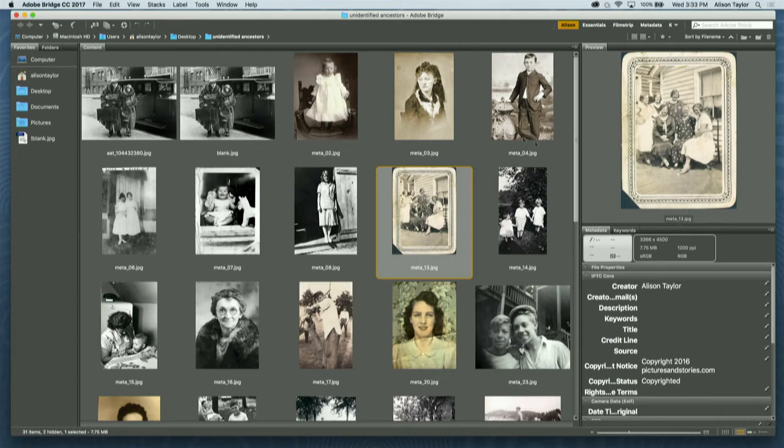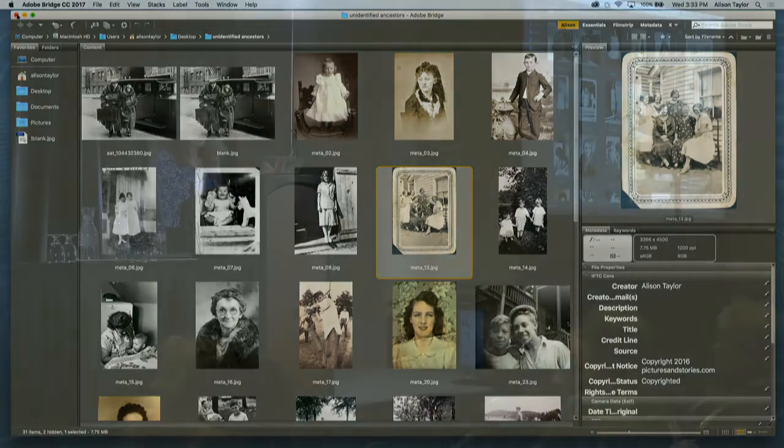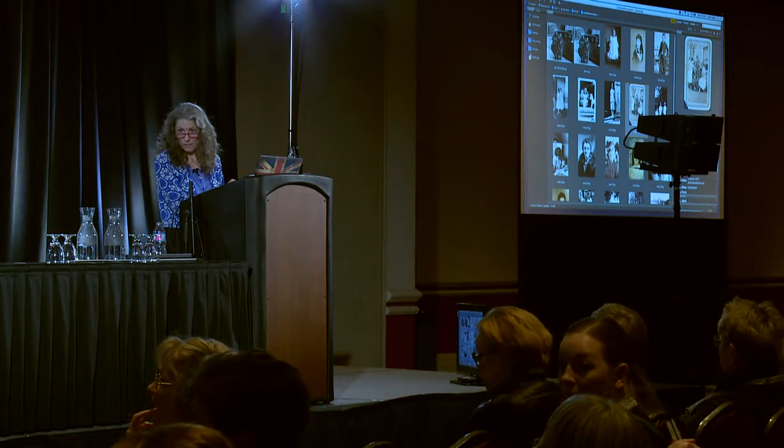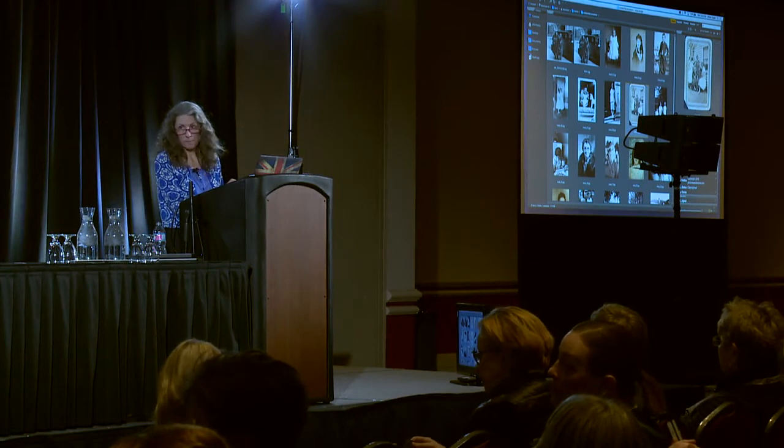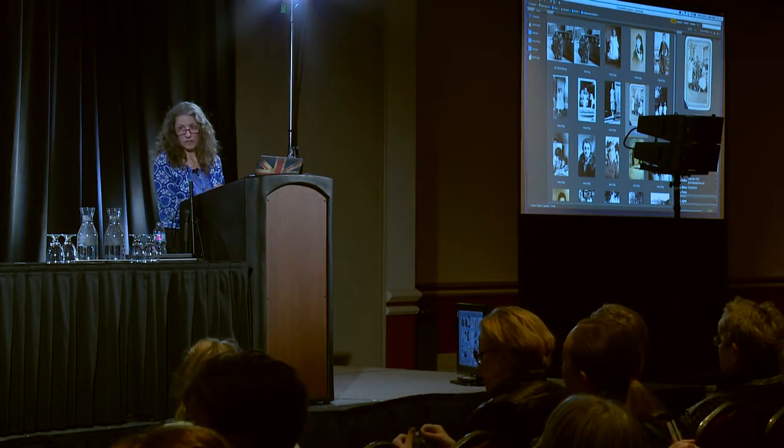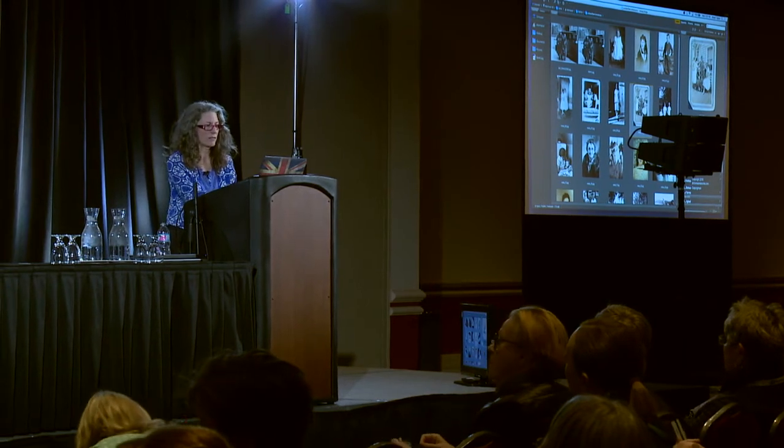That's it. Super easy. When you did that, did it erase everything else that was on those photos? No. That information is still there? Yes, that information is still there.